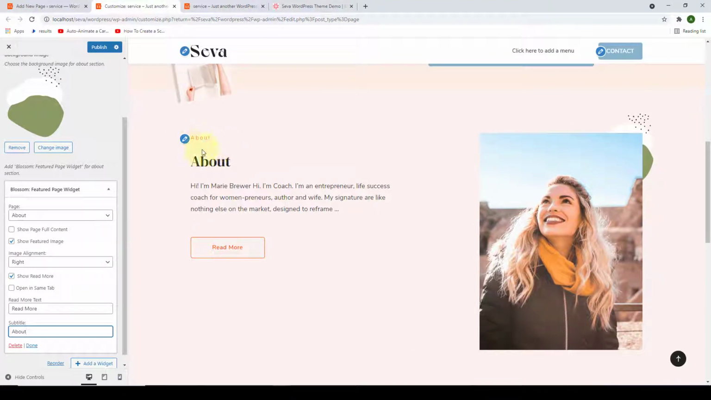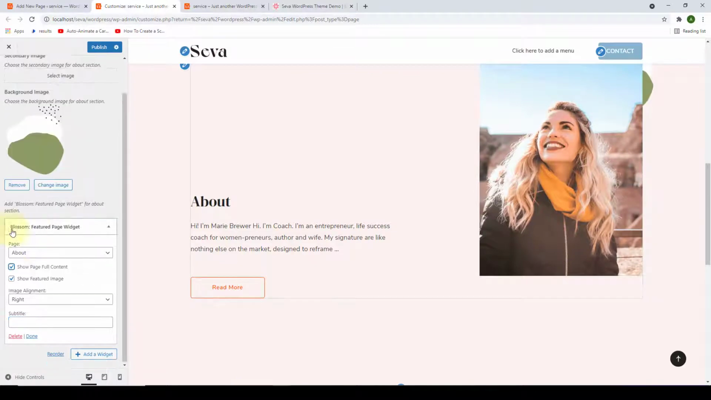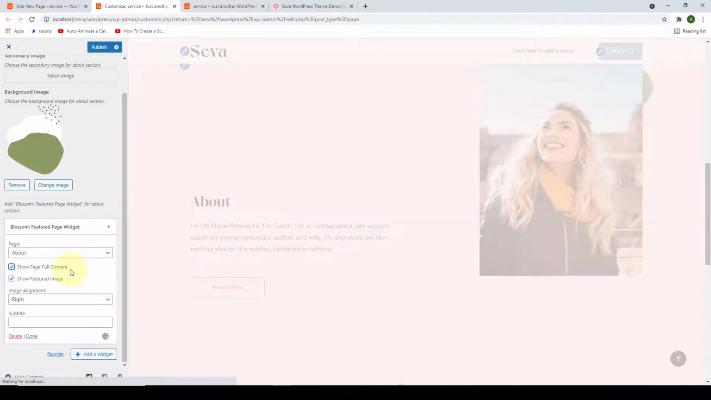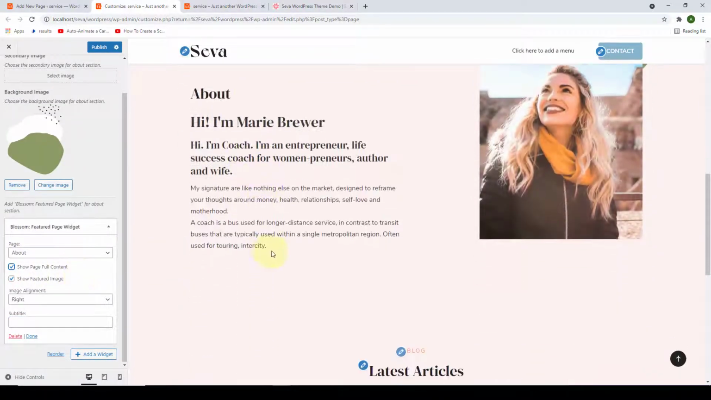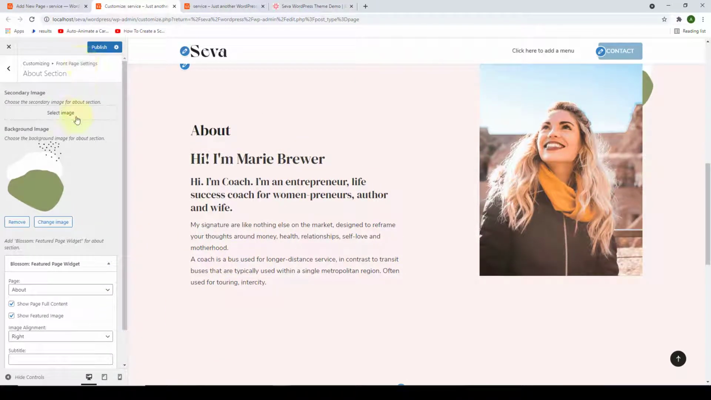This is the subtitle. If you wish to, you can add it. I'm going to remove the subtitle. And I'm also going to select to show the full page content because the content of my about page is quite short. Now let's go to the options at the top.